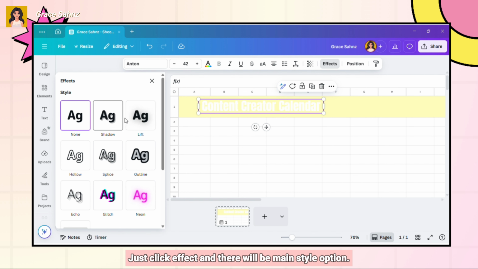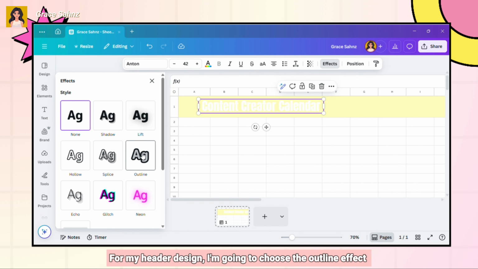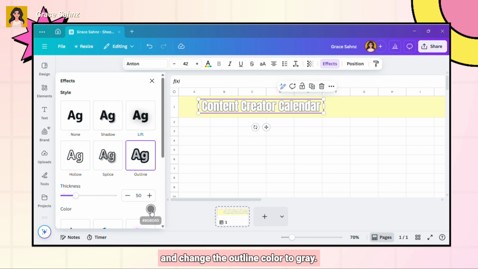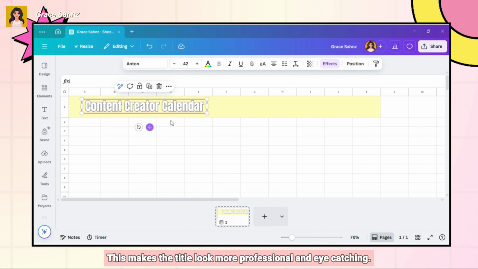Just click Effect, and there will be many style options. For my header design, I'm going to choose the outline effect and change the outline color to gray. This makes the title look more professional and eye-catching.